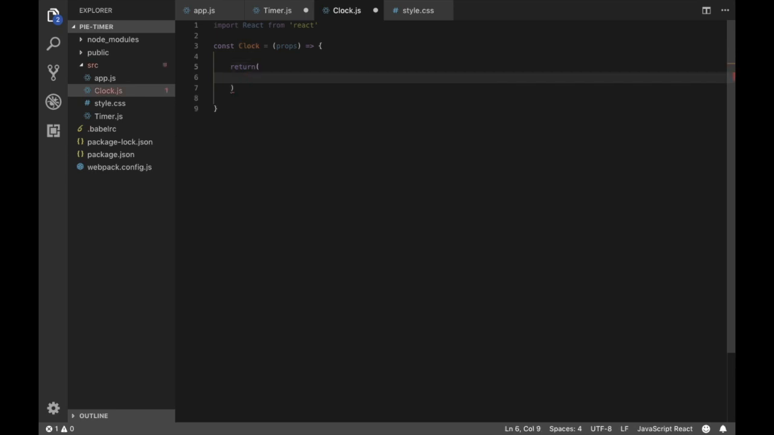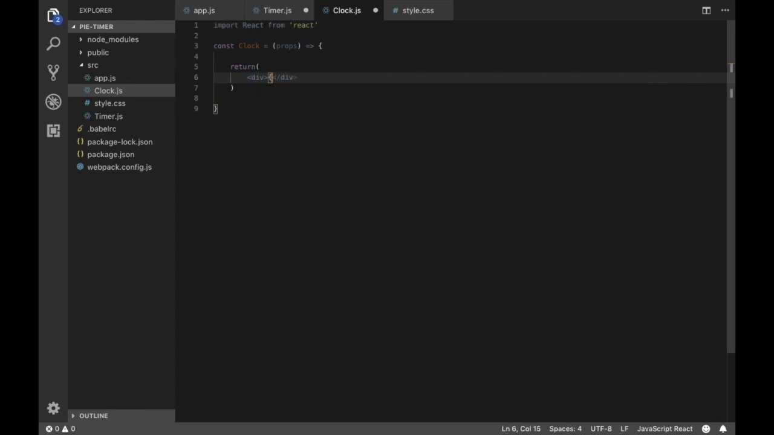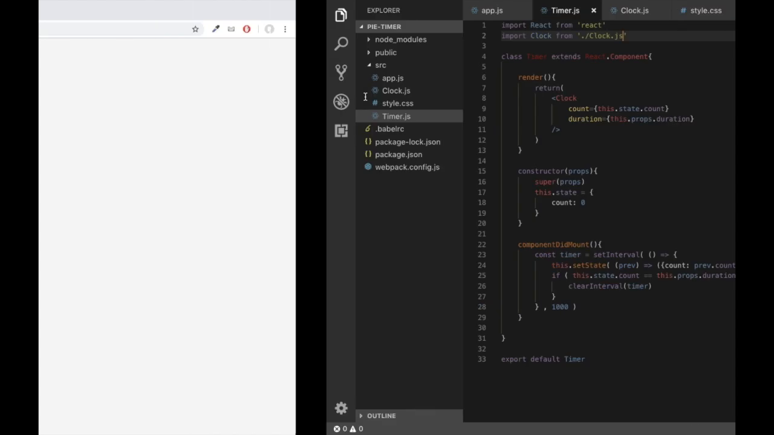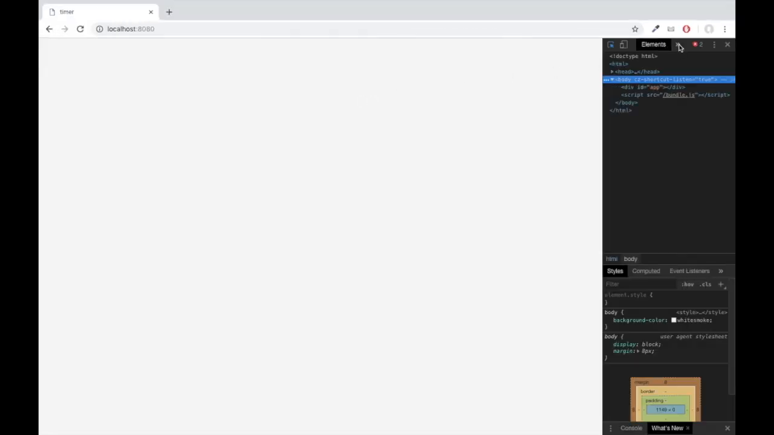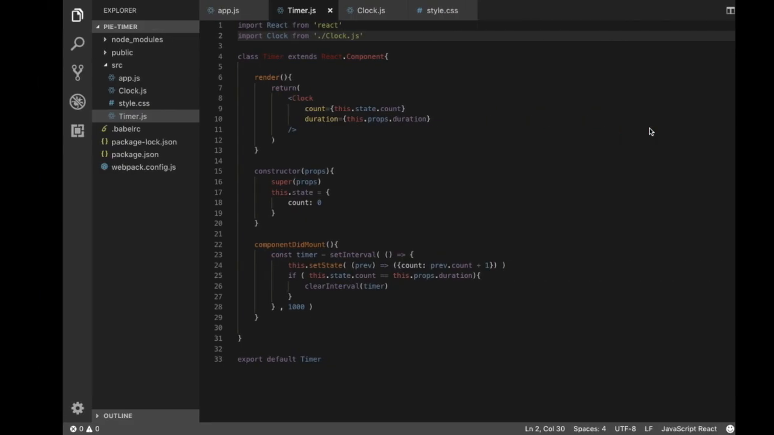and just to check if count is being passed down, we'll say props.count. We'll say seconds, just so we know that it's definitely this, so we can save that, and it's not working. Let's see what's happening in developer tools. So obviously done something wrong. Check the render method of Timer.